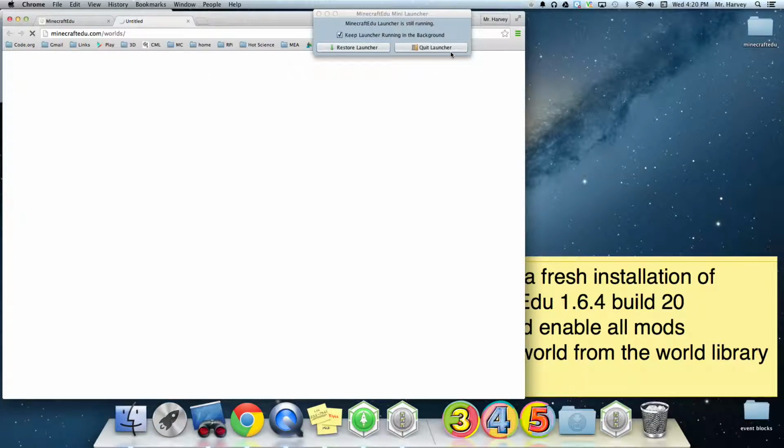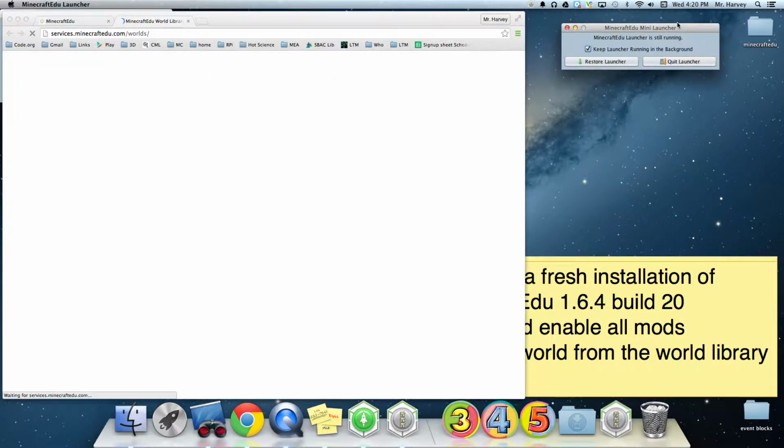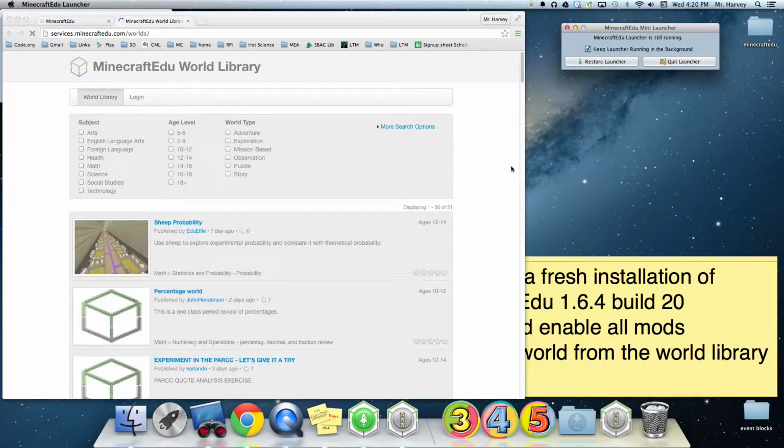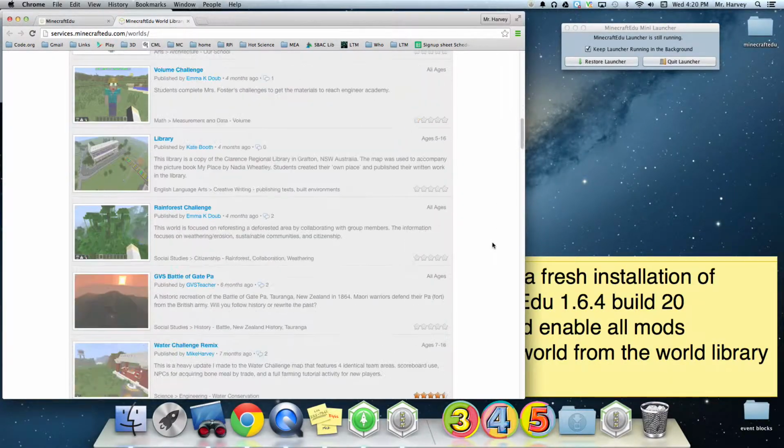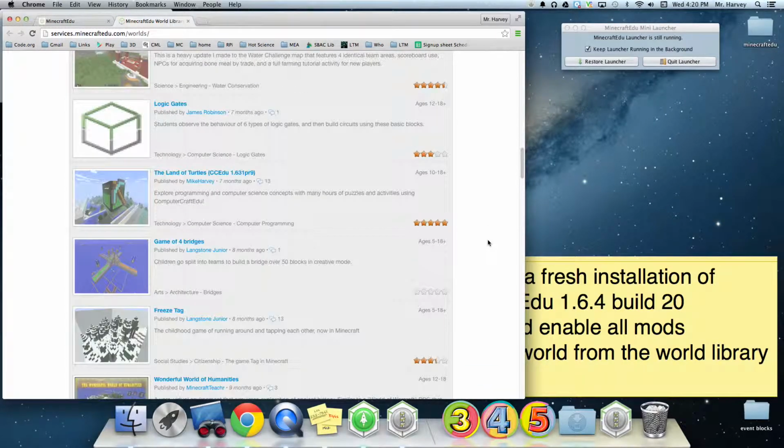While that's doing that, we can get rid of the... Okay, from here, you're just looking for Land of Turtles. Lots of great maps on here. Definitely make sure you check them all out. The one we're looking for is right here. So you can click on the name of the map.